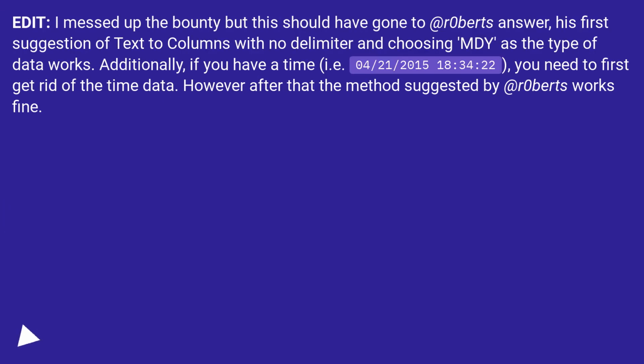Edit. I messed up the bounty, but this should have gone to Bert's answer. His first suggestion of text to columns with no delimiter and choosing MDY as the type of data works. Additionally, if you have a time, i.e., the 21st of April 2015 18:34:22, you need to first get rid of the time data. However, after that the method suggested by Bert works fine.